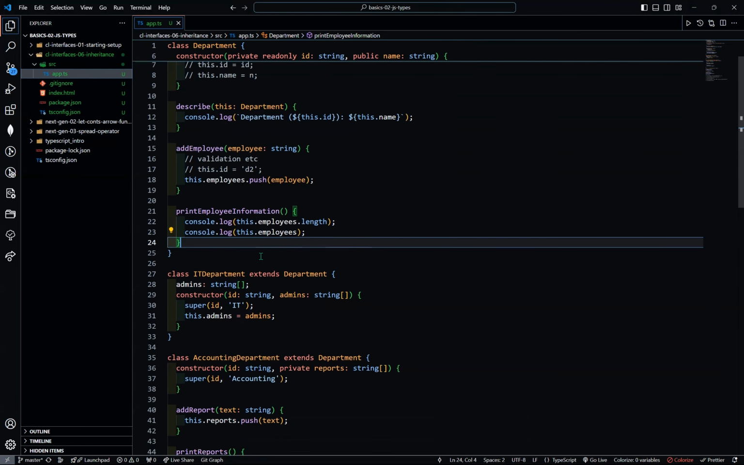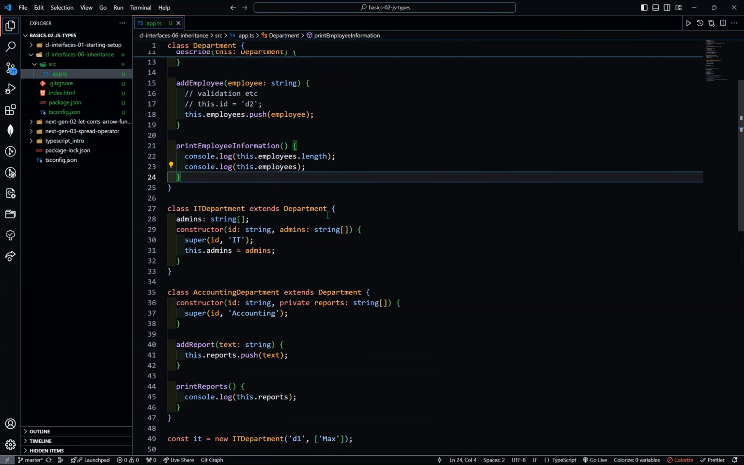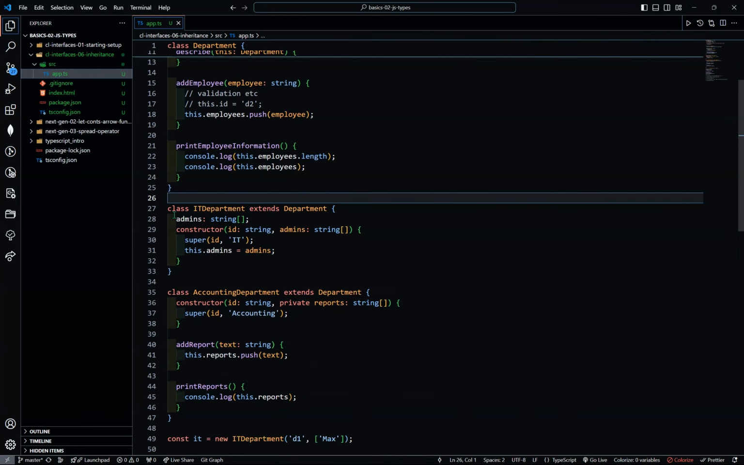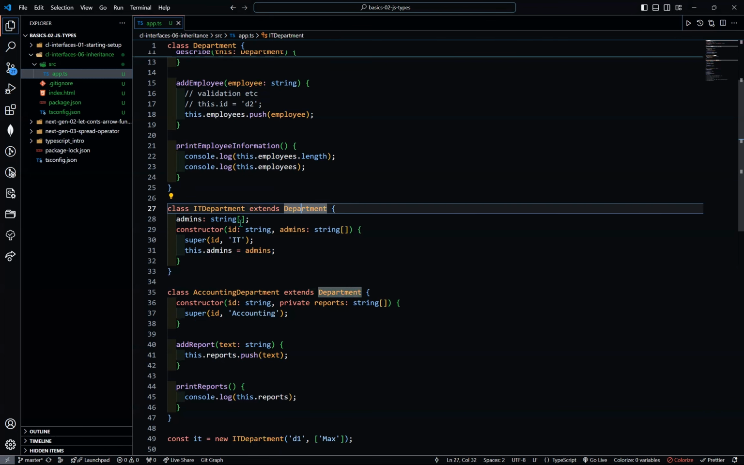Now suppose we have to add two departments in the department: let's suppose IT department and accounting department. So what we will do is, here I have written the syntax to do inheritance. I have written class, then the class name that I want to add, and then the extends keyword, and then the parent class. This shows that this class IT department is derived from the Department class, and it is the child of this parent class, okay.